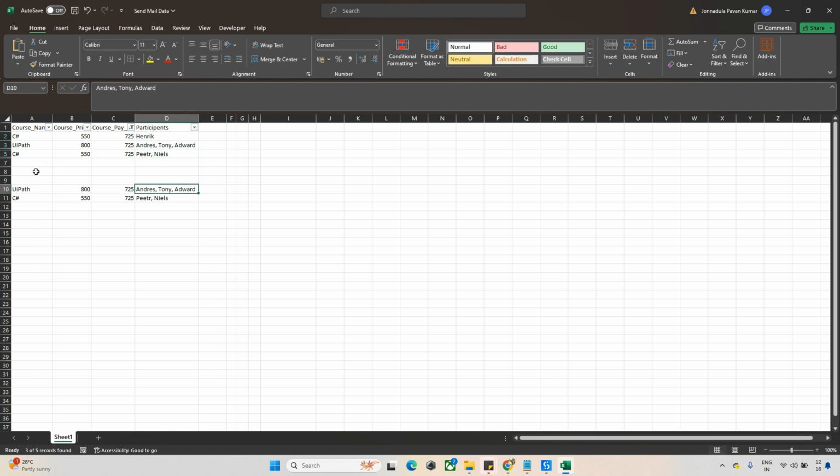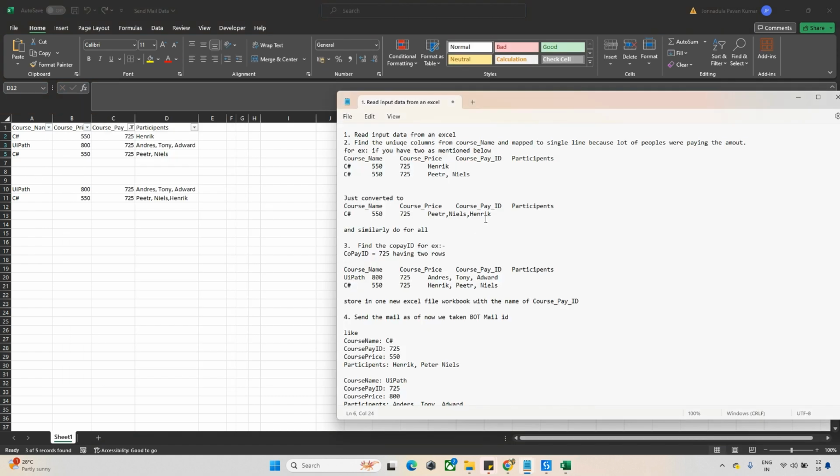So let me copy this. The same way they mentioned here, two rows clubbed like this. Totally we have three rows and this is converted to two rows. Now if you see here, I have user ID 725 with C#, this is my course name, and we need to do this for everything that is there. Later, find the copay.